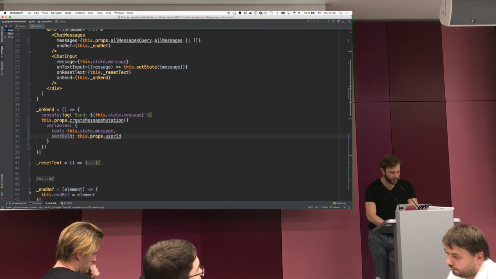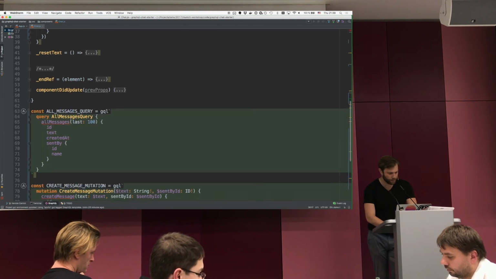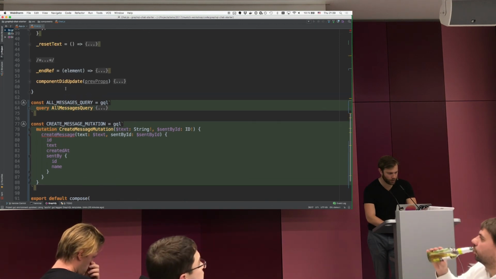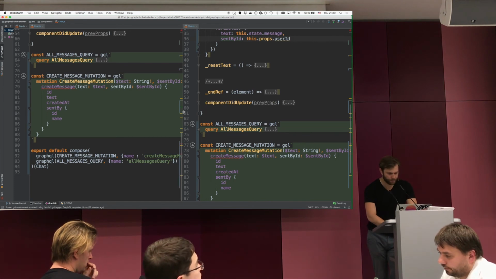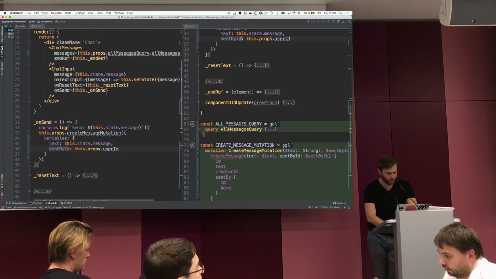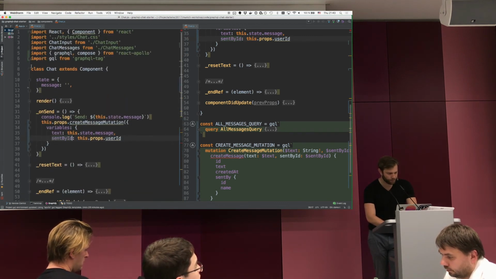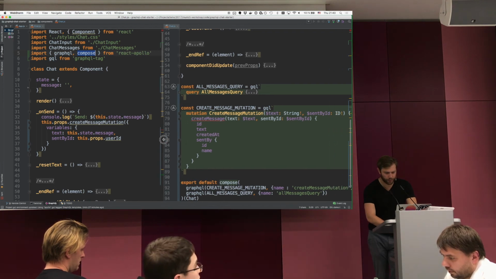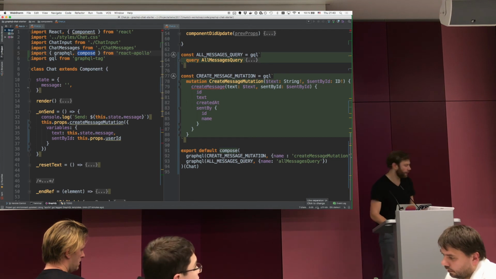Right, so now you get time again to implement this. So here's the onSend method. Also don't forget to import compose, and then here's the bottom on the right with the mutation and the export statement.